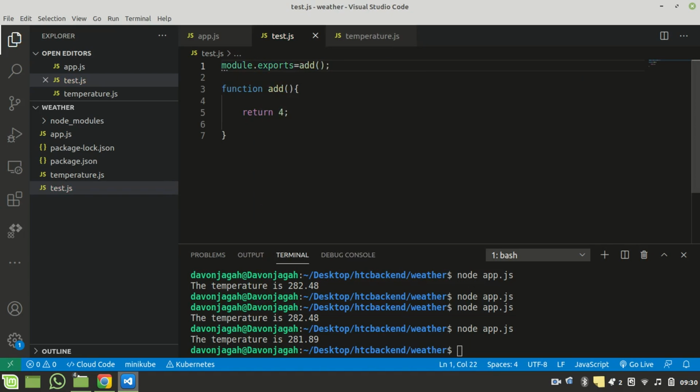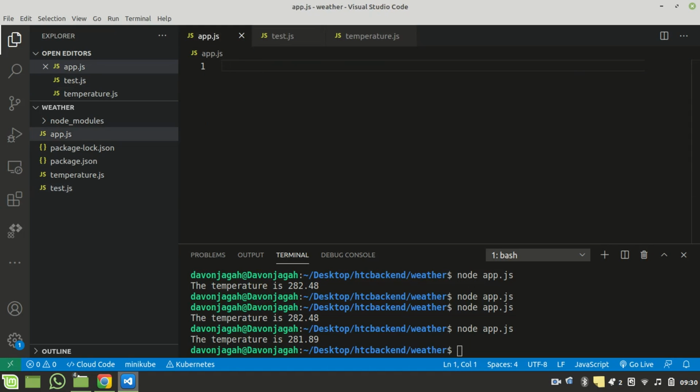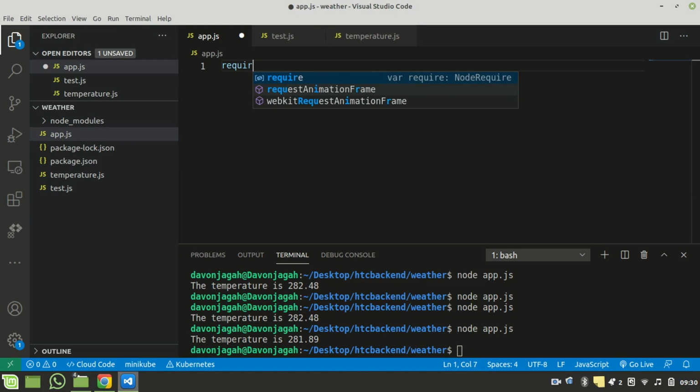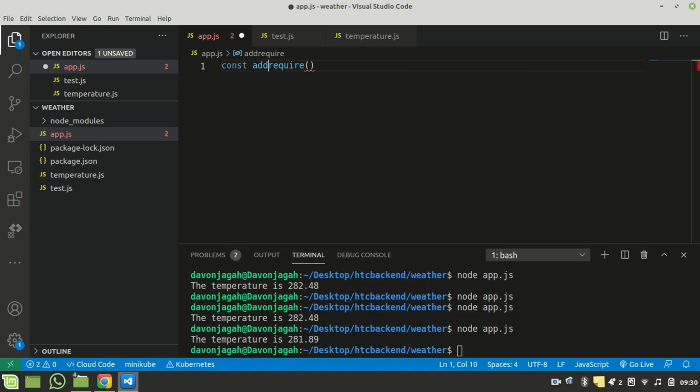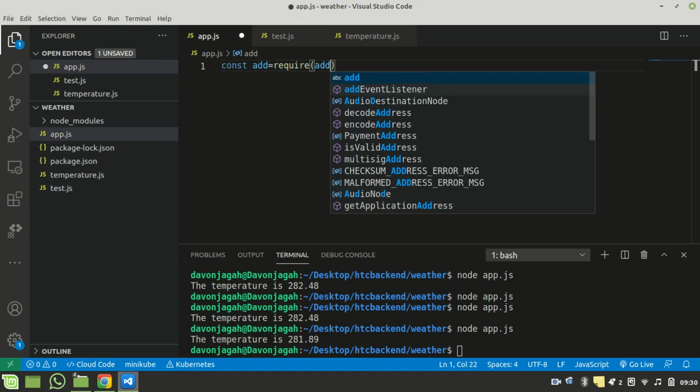So now you've exported your modules like this. You just have to export it like this, so you can go ahead to access that in another file. So let's go to app.js, and the same way you require for npm files, you still have to require. So let's say, let's use a constant add is equal to require add.